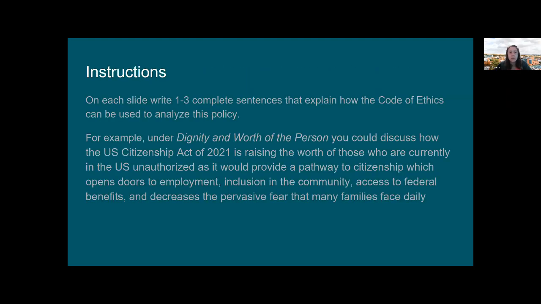And so their instructions on the first one say, for example, on the dignity and worth of the person slide, you could discuss how the U.S. Citizenship Act of 2021 is raising the worth of those who are currently in the U.S. unauthorized, as it would provide a pathway to citizenship, which opens doors for employment, inclusion in the community, access to federal benefits, and decreases the pervasive fear that many families face daily.